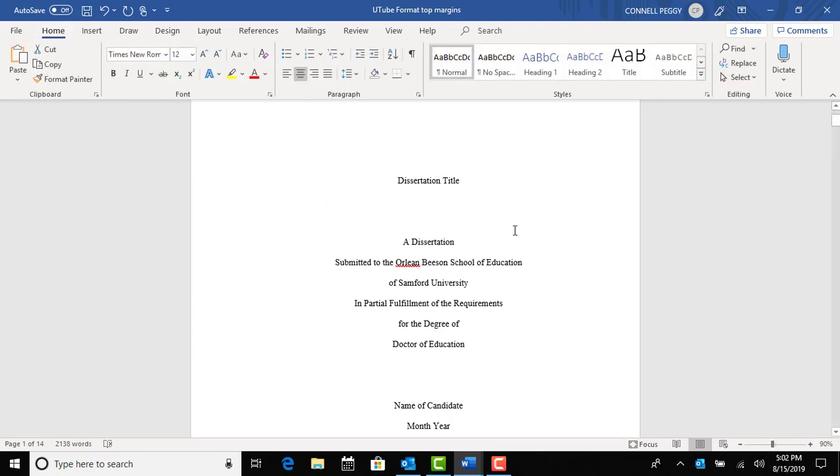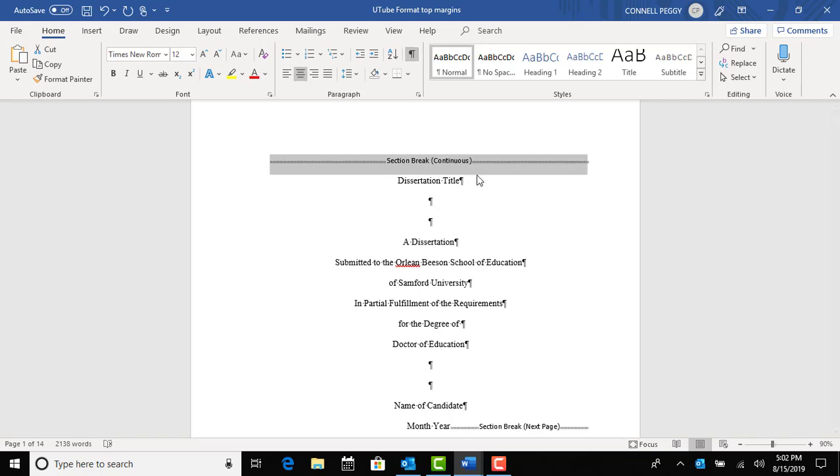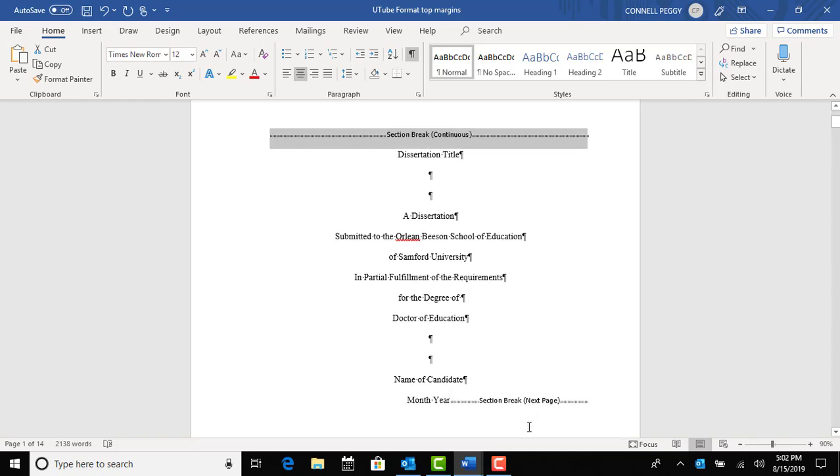Before we start, go back up to the ribbon and select Home. What I always recommend doing is turning on this paragraph sign right here, in the paragraph box. This shows you what you've done. You'll see it tells you if you have a section break continuous or a section break next page. These paragraph signs show where you have a hard return.